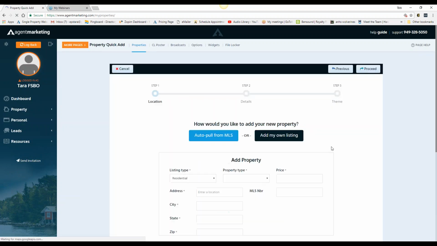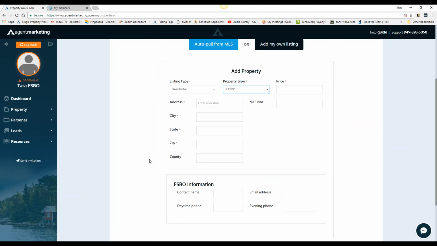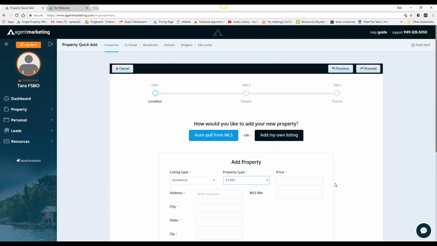Click on add my own listing, and remember, choosing FSBO from this drop-down menu is going to give you this FSBO information box. So it's not, as a loan officer or anything, going to have your information on it. It's just going to have this FSBO information so that you can market those as well.